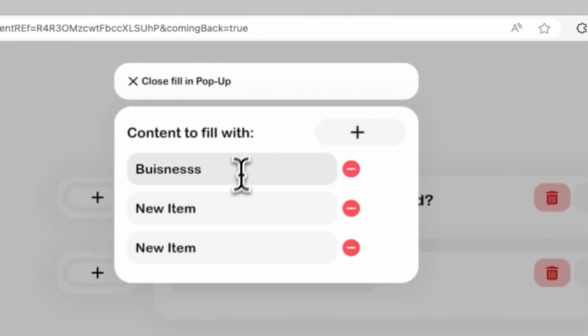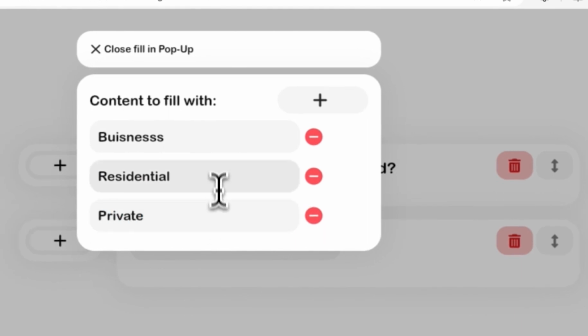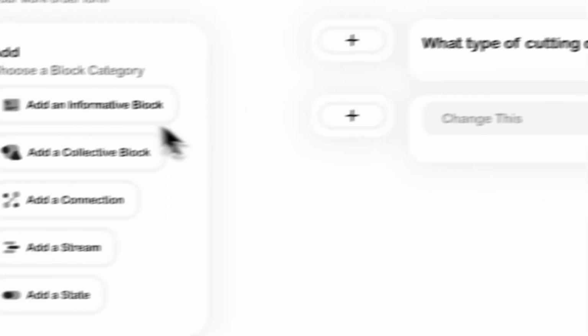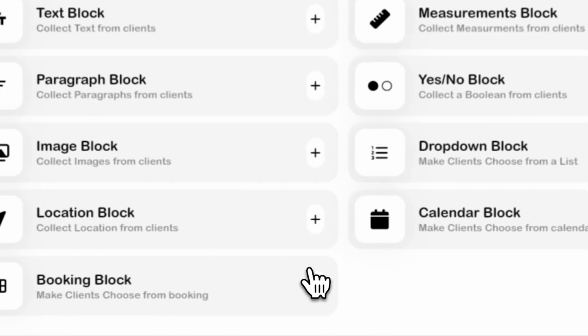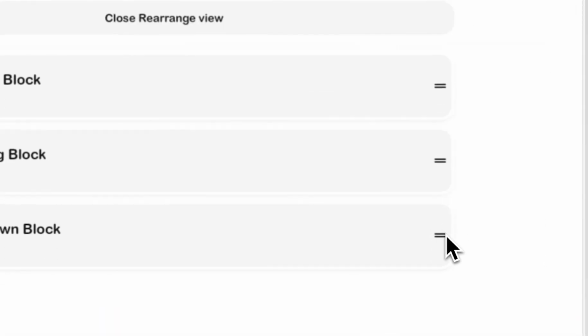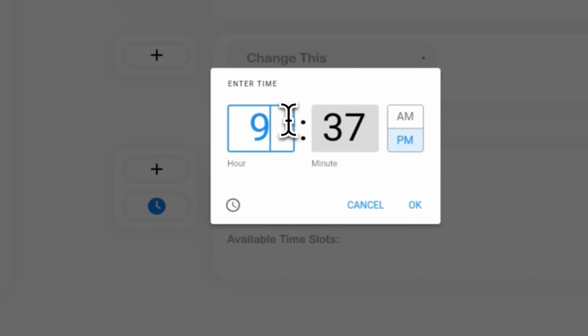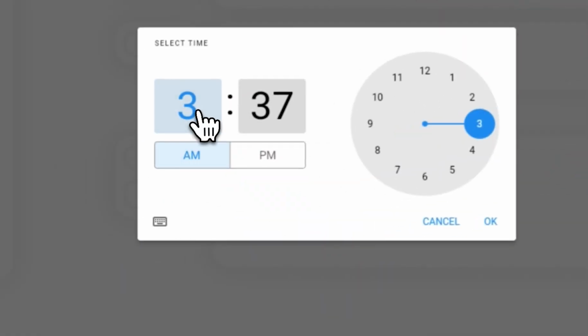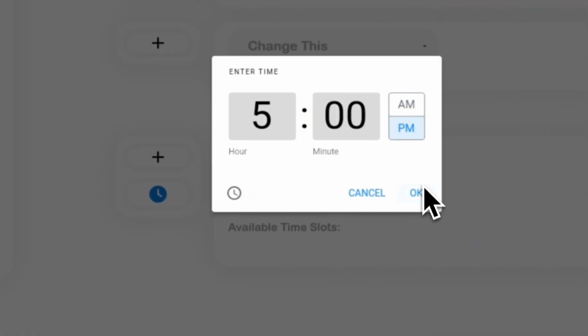Setting up your booking block is crucial. Here, you'll detail your working hours, specify the duration of appointments, and outline available days. For example, if you operate from 9:00 a.m. to 5:00 and take 2 hours per landscaping appointment, this is where you'll set these parameters.